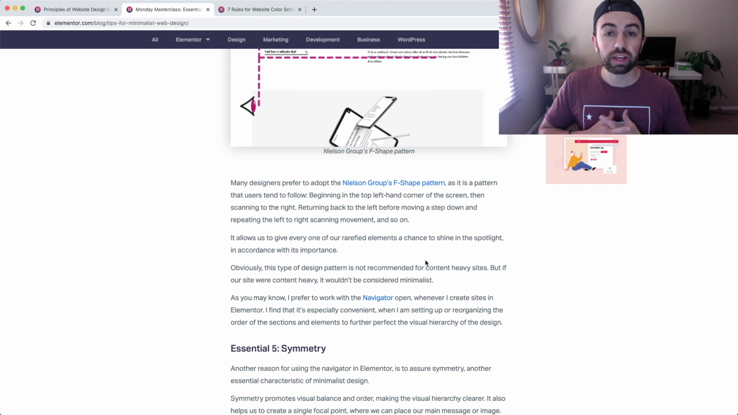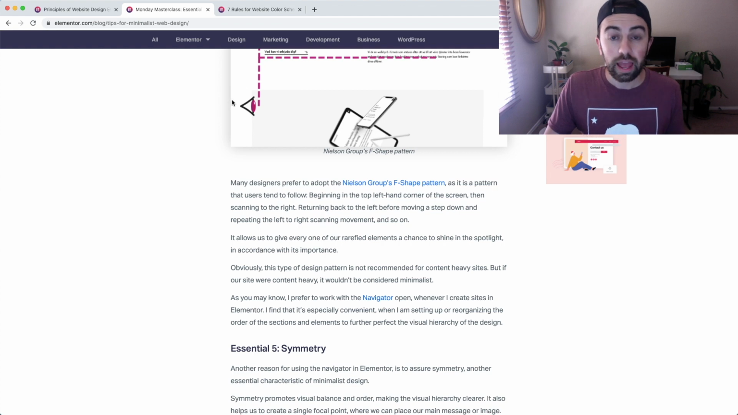I definitely recommend this article if you're looking to learn this minimalist and modern design, which most people are. Most people want modern, simple, clean-cut, minimalist design. So I definitely recommend this article right here.